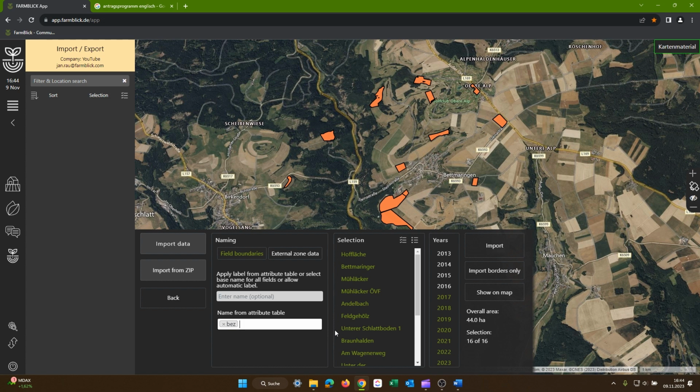To the right, you will see all the fields to be imported. After selecting the attribute, the names change from the current date to the actual field names or the content of the selected attribute. You can also select several attributes at the same time and thus create a combination of field number and field name, for example. To unselect the attribute, select the small x in the attribute window.